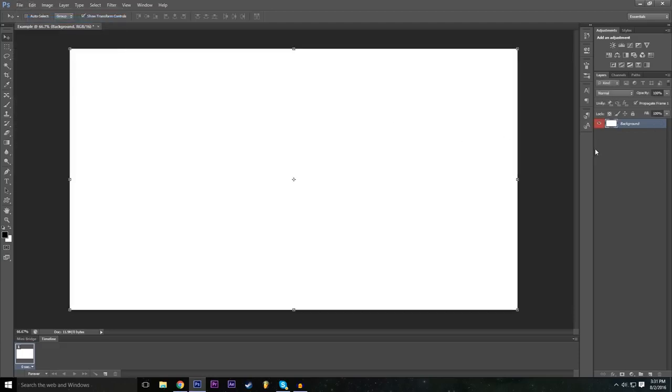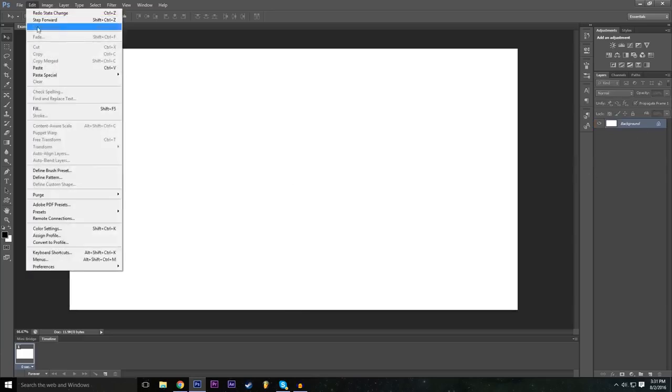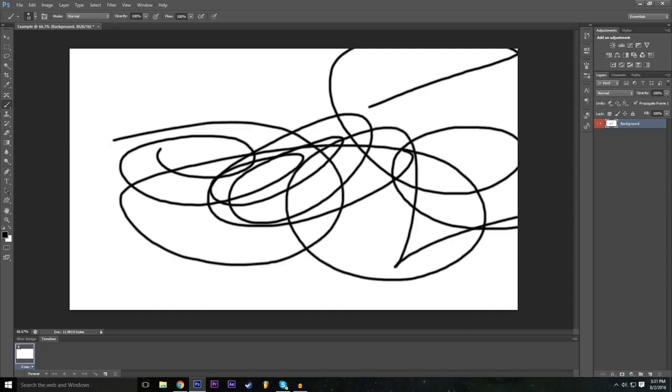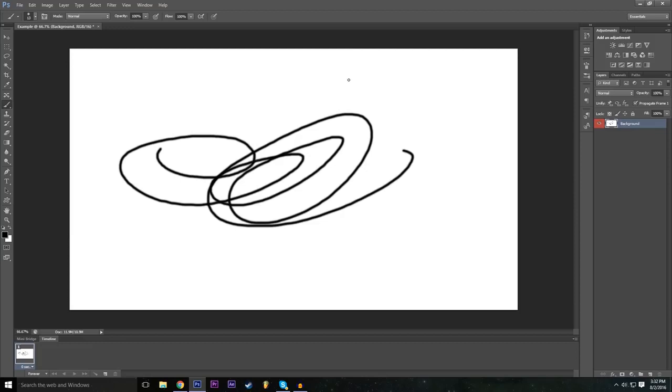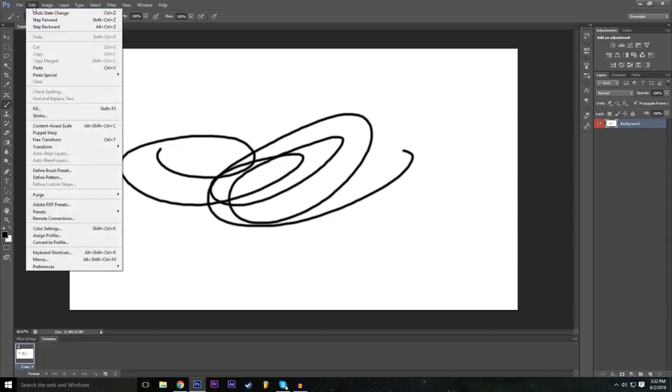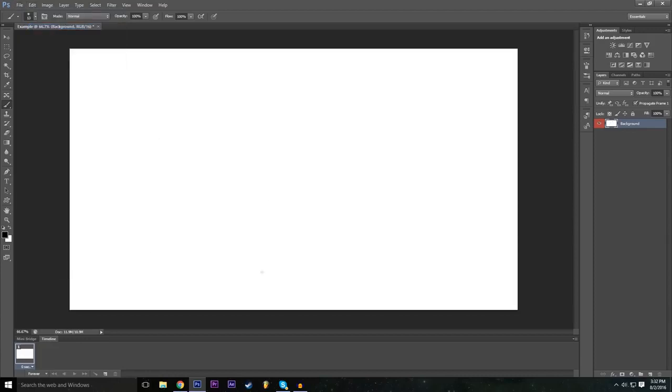So if I do Control-Z, wait, hold on, step forward, and let's add, just for the tutorial's sake, some scribbles, something like that. So let's say I did Control-Z once, and then I did it again. As you guys can see, it just redid that. So the way we step backwards, if you want to keep on undoing more than once, is Control-Alt-Z, or we can go Edit and then Step Backward. That's a very important tool you guys must know in the future.